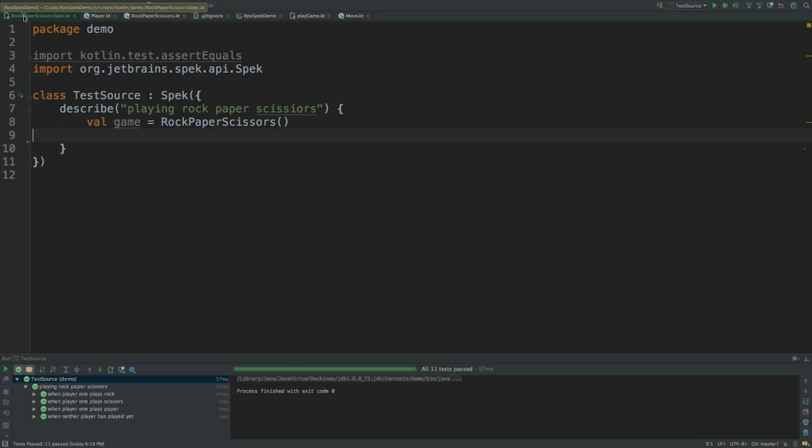All right, so I made a little bit of a rock, paper, scissors game for our demo here. What we have here is a test class, and it has to inherit from the Spek class, and then we get to pass in this block. And this block is where we can define our test structure. I started it out with this describe block. If anybody here has used RSpec or Jasmine, this will be a really familiar syntax.